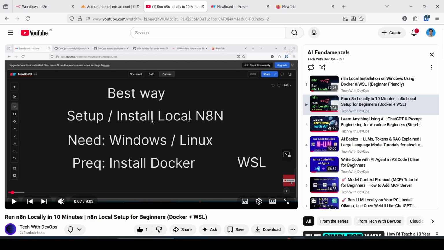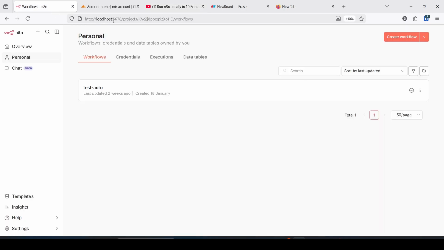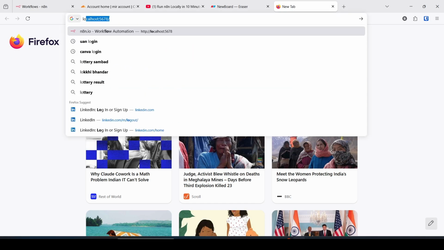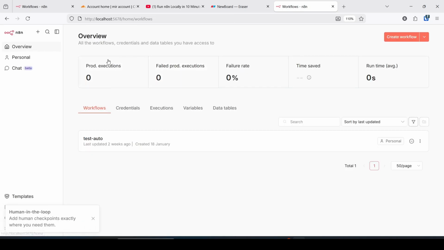In that video, I showed how to install n8n on your local PC, and once you have successfully installed it on your local machine, you access it through localhost colon 5678. Just use localhost 5678 and hit enter. Here you can see this is the n8n you can access from the laptop.